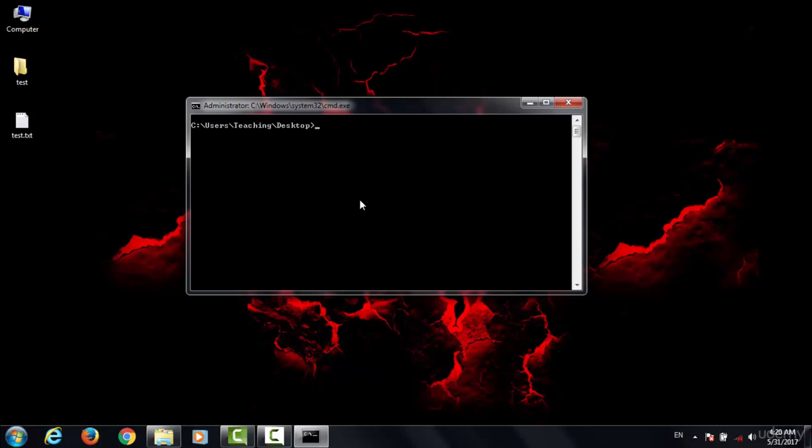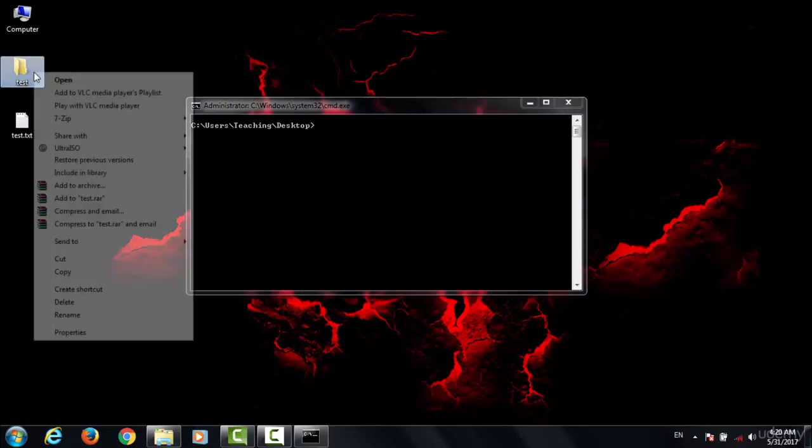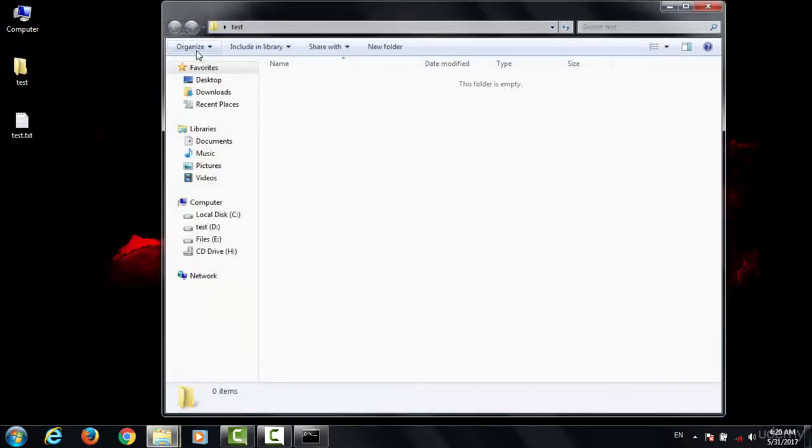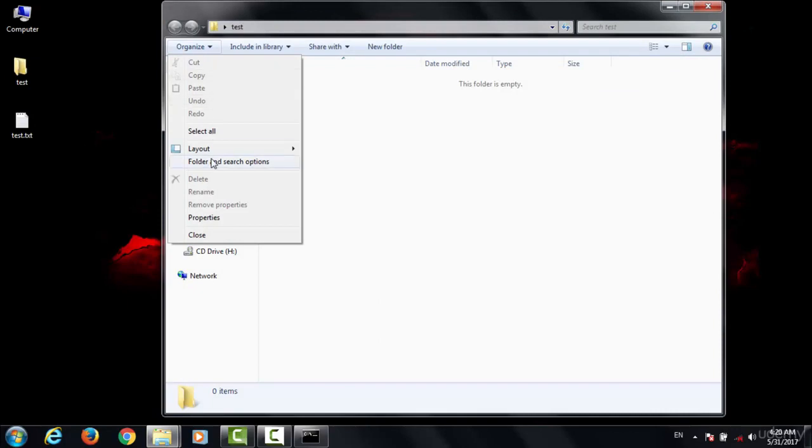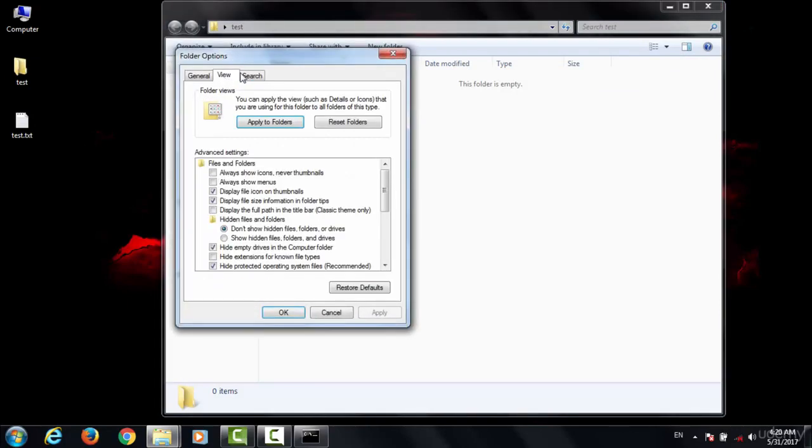Before doing so, I'll go to the folder and search options, and be sure to check "Don't show hidden files, folders or drives," and also tick mark "Hide protected operating system files."